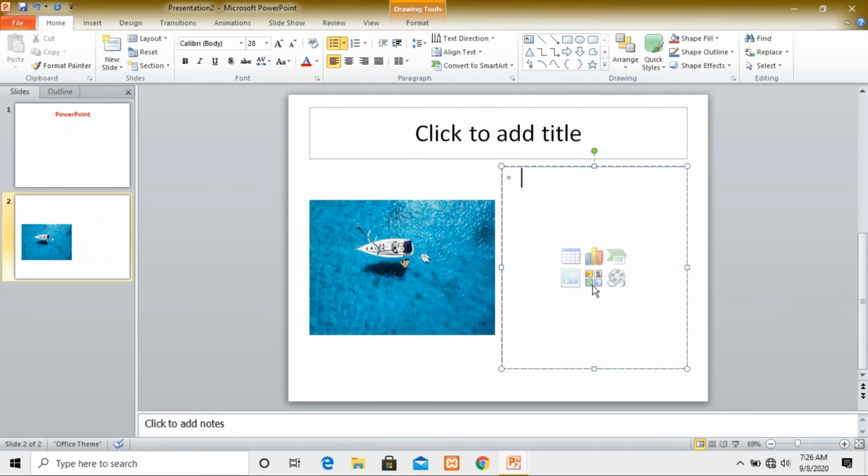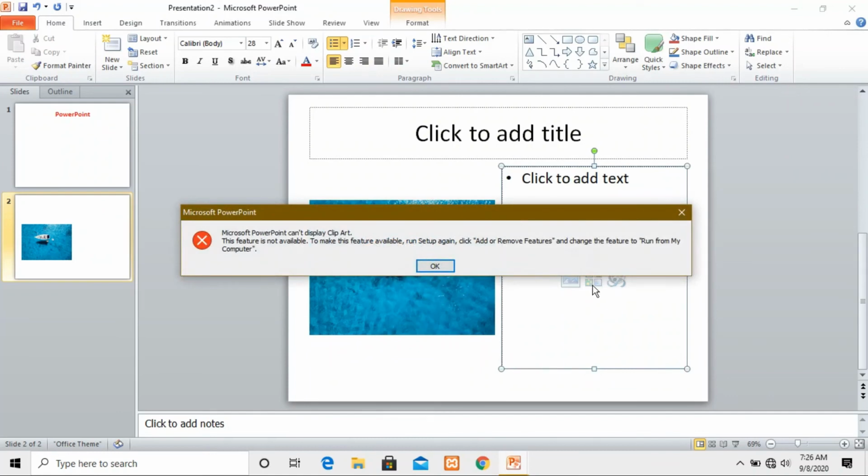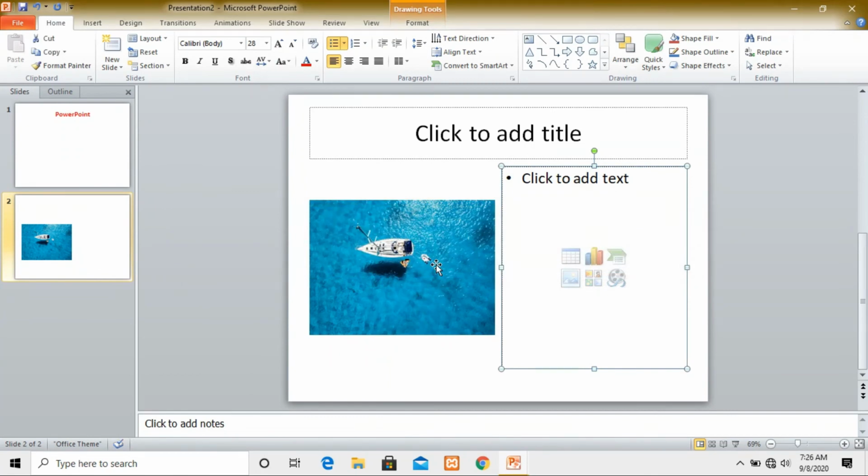Here is the option of Clip Art. Once I click on this, it will show you some message. There is some problem, that's why it is not showing the clip art option, but you can try this at home on your computer.